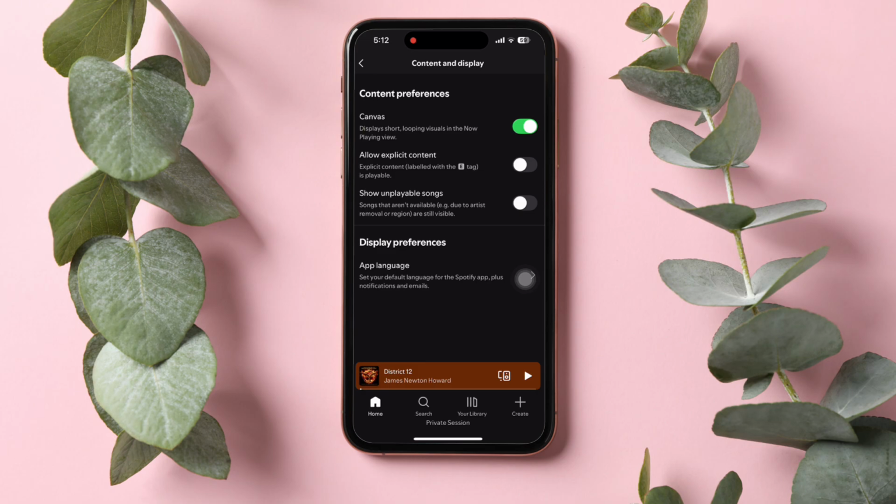You can also check out the other options in the Contents and Display page under the Content Preferences and Display Preferences as shown over here. Following these steps, you can easily turn off explicit content on Spotify.